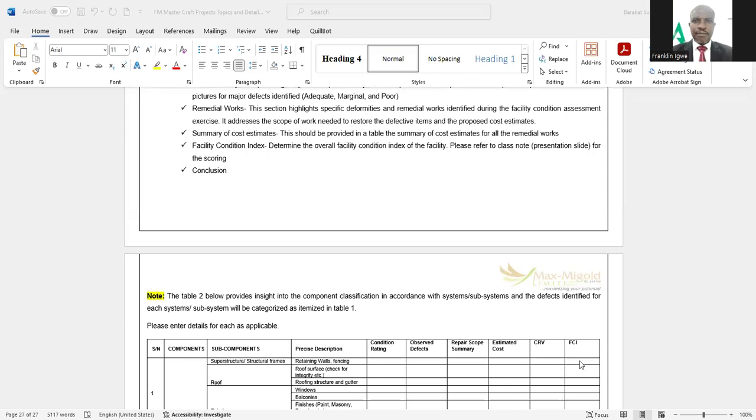Then to calculate your FCI, you all know the formula: the cost of repair over the current replacement value. And like I said earlier, your FCI will be able to depict the current situation of that facility. If you get 0 to 5, it means your facility or your asset is in good condition. Then 5 to 10 is fair. Then 10 upward is critical, that is, you might need to replace the facility or the assets entirely.